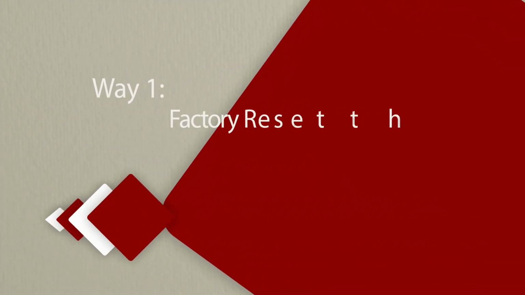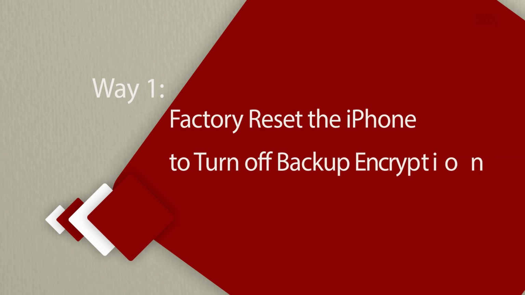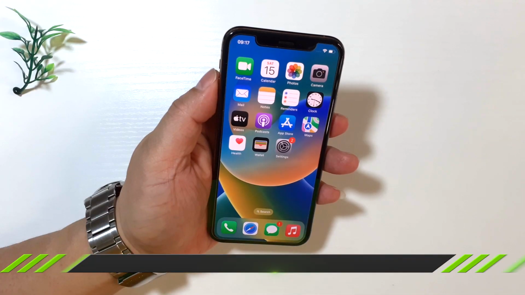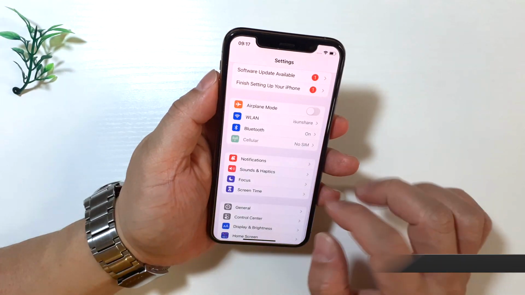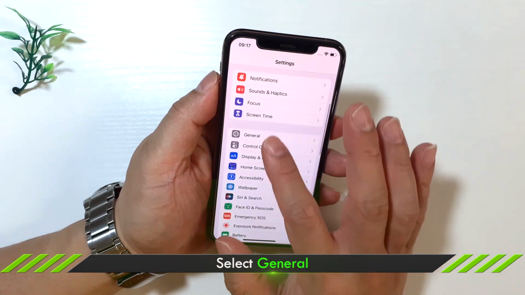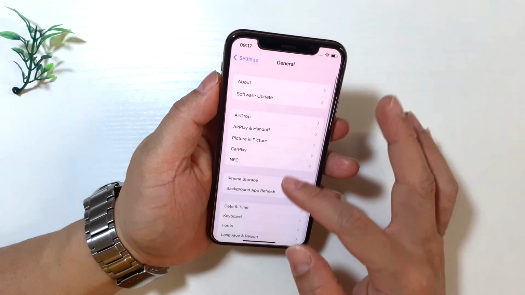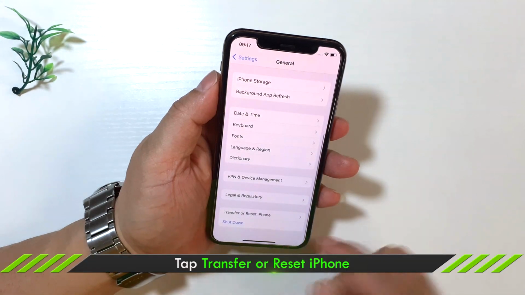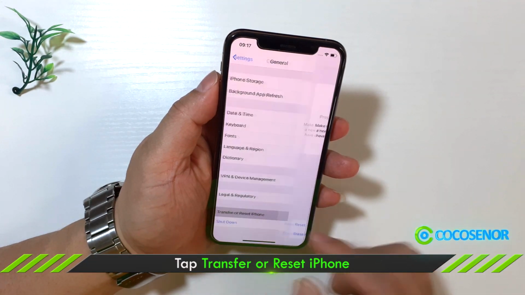Way 1: Factory reset iPhone to turn off backup encryption. Tap on Settings. Then select General. Tap Transfer or Reset iPhone.